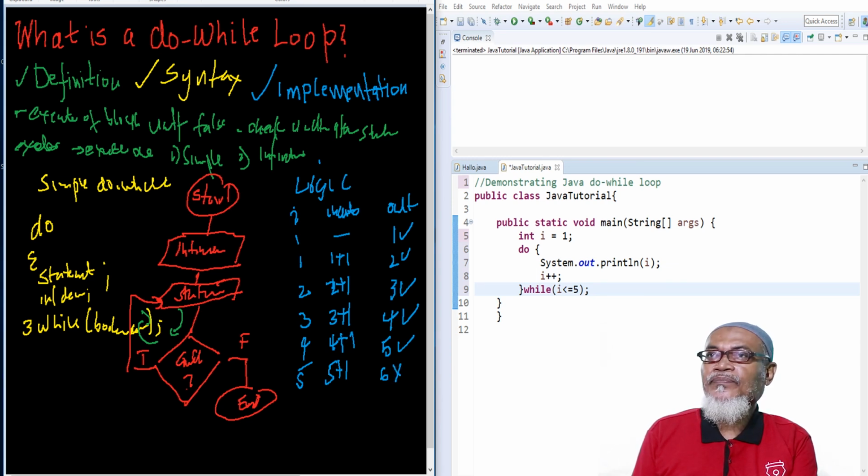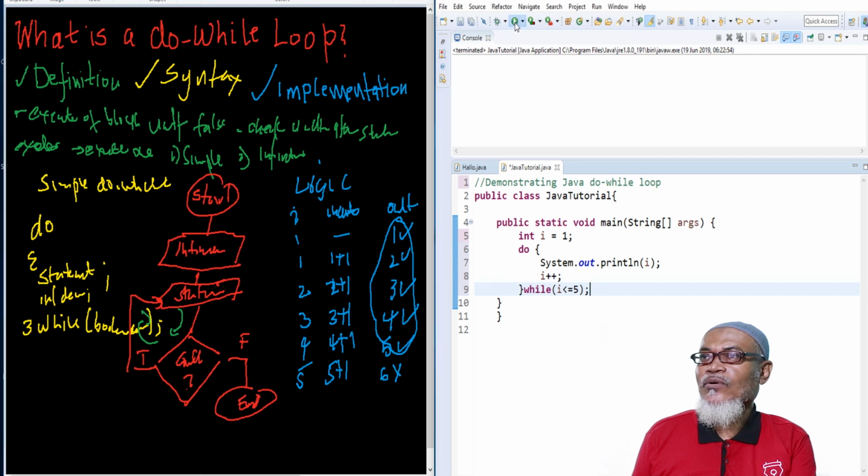So basically, at the end of the day, it just prints 1 to 5 and leaves the other side. Let's go to Eclipse and see what happens. When we run this program, it gives us 1, 2, 3, 4, 5 and not 6.